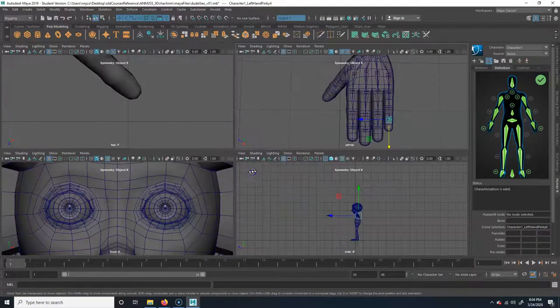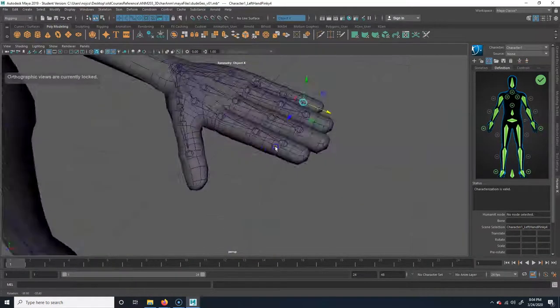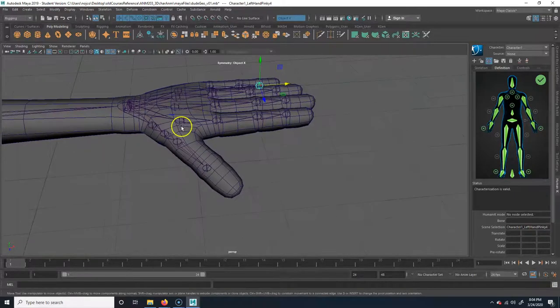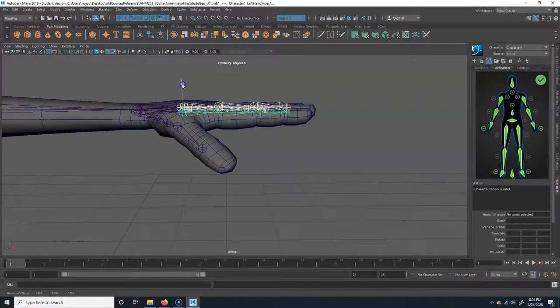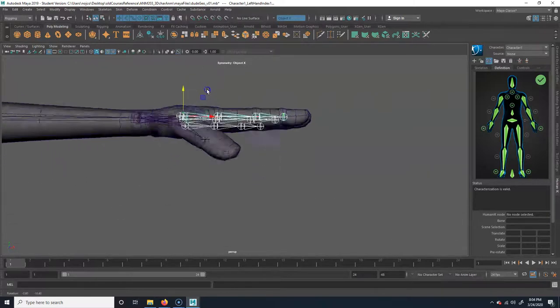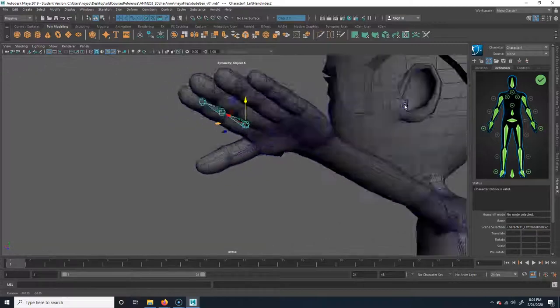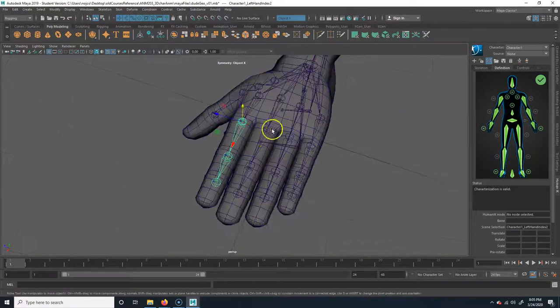Now, I think these are probably too high. They are, so I'm going to select, I guess we'll select all of them. I'm just going to push them down a little bit. That's a little better. And then just make sure that these are all centered inside of the model.